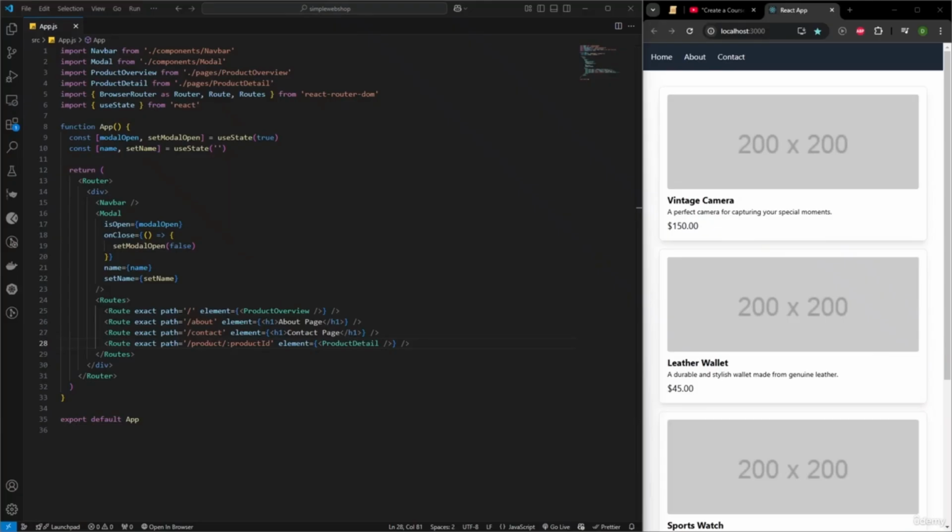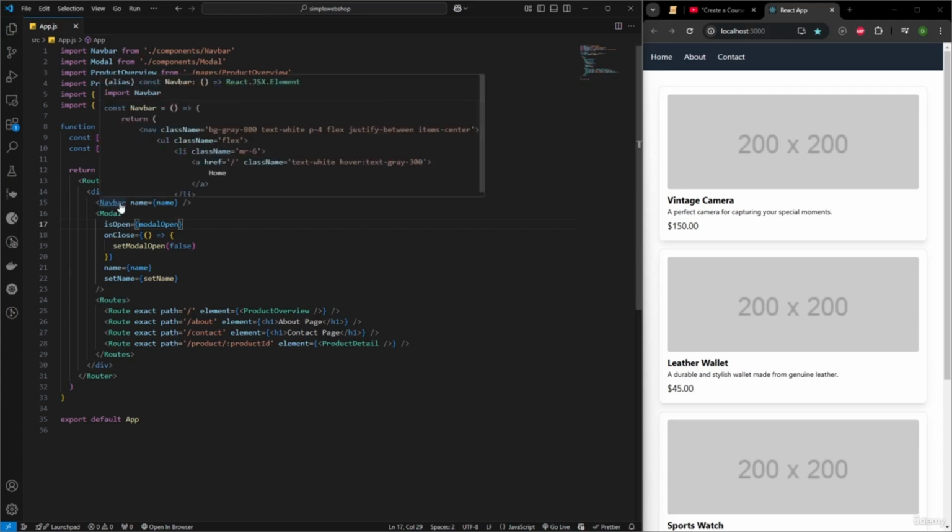So now I will show you the solution to the task I gave you. We want to show the name in the navbar, right here. First of all, we have to make the name accessible in the navbar. You already know how to do this. We pass the name state as a parameter to the navbar right here where we call it. Name equals name, like that. And then we go inside the navbar.